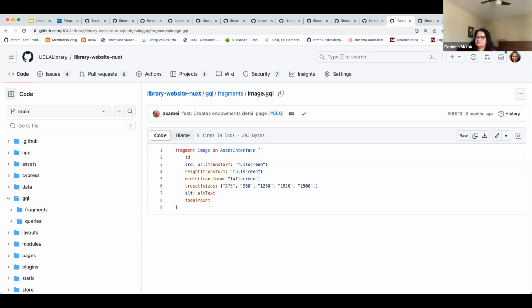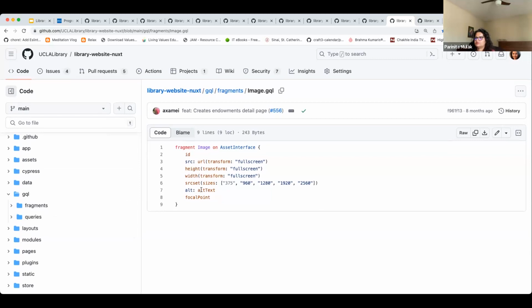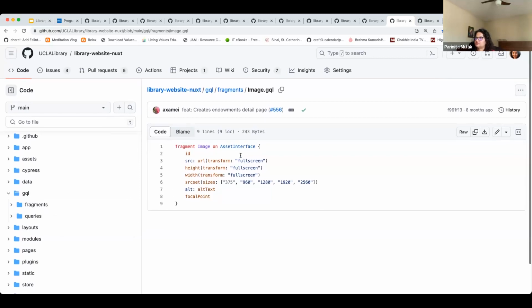So with GraphQL, you can create fragments and queries. Fragments have all the parts of the queries which can be reused in multiple page queries. This is an example of a fragment, in this case an image fragment. It is a reusable piece of query syntax that allows you to define a set of fields that can be included in multiple queries. Now let's see how this is used in the program detail query.